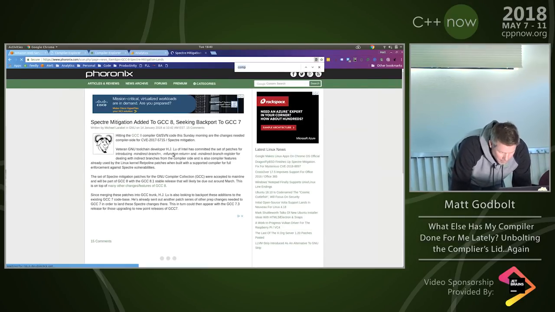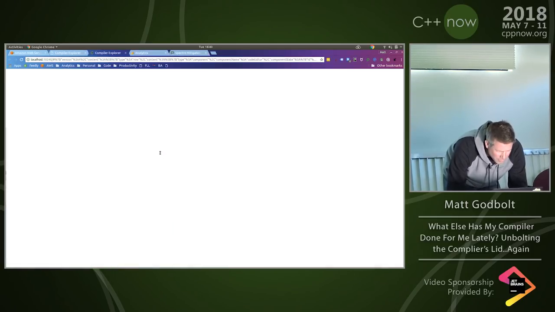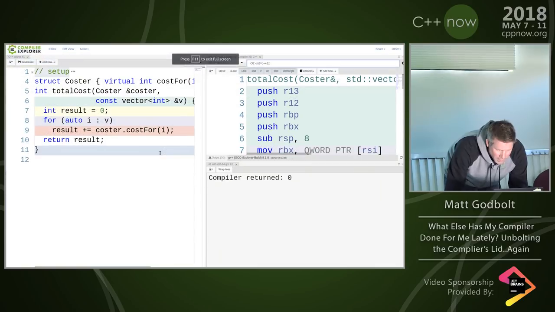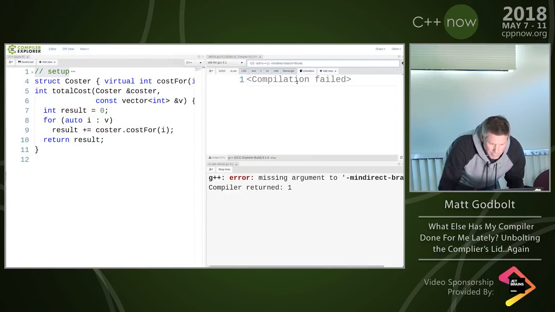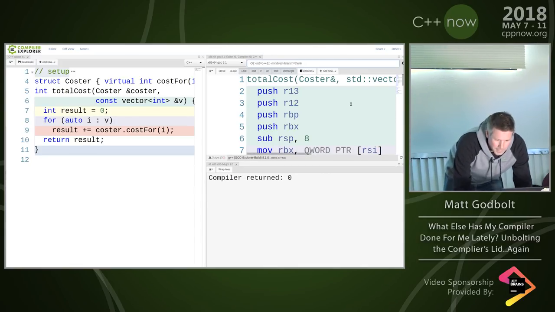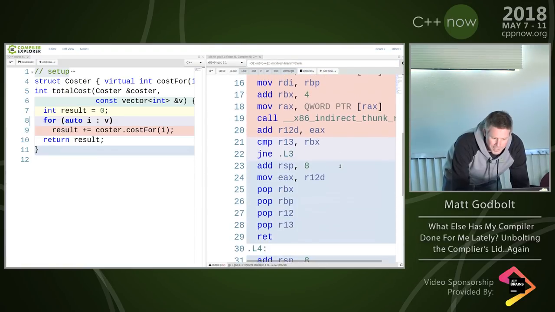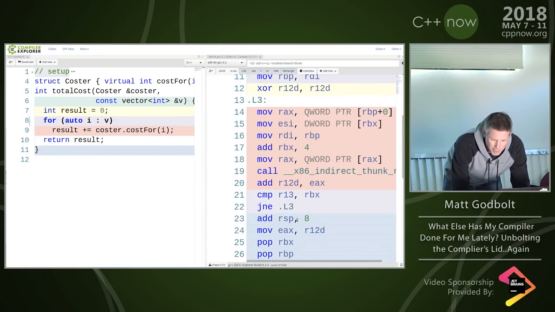Aha! mindirect-branch=thunk. We're going to give that a go, and I'm too lazy to even type it myself, so we're going to do that and go back over to here. And mindirect-branch=thunk. Does anyone else pronounce things like fin line and, yes, good, yes. It's the only way. Funroll, yeah, the funroll loops.